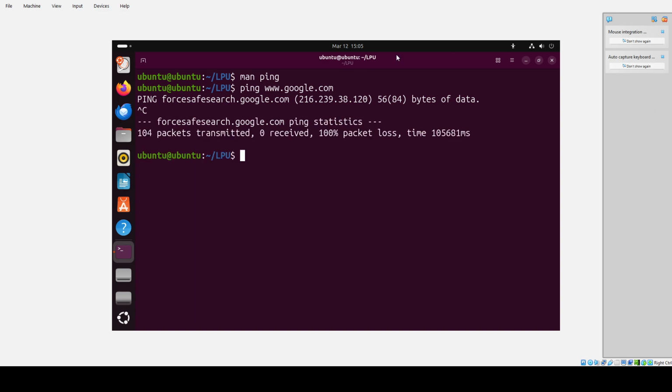Okay, see, 104 packets transmitted, right? 100% packet loss, and the time is this many milliseconds, because it was very slow, it is taking this much time, right? So I'll give ping once again, I'll give www.google.co.in.